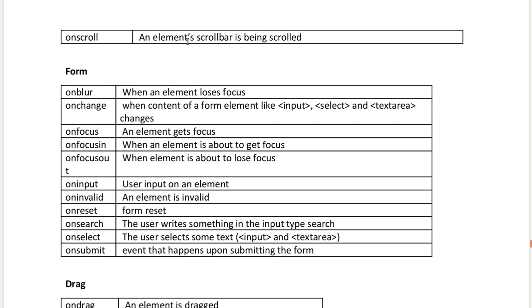On scroll: an element's scrollbar is being scrolled. Form. On blur: when an element loses focus. On change: when the content of a form element like input, select and textarea changes. On focus: an element gets focus. On focus in: when an element is about to get focus.